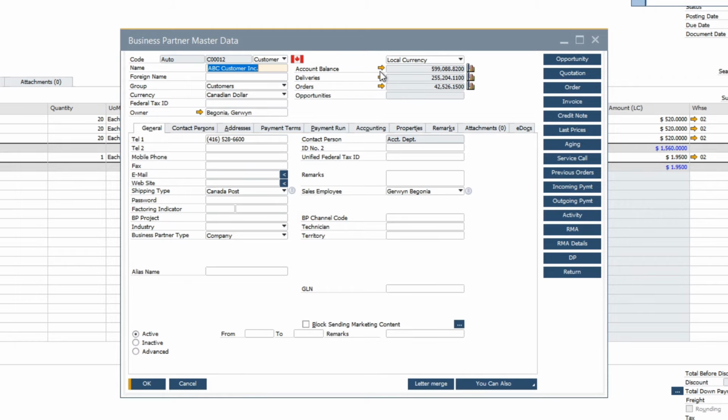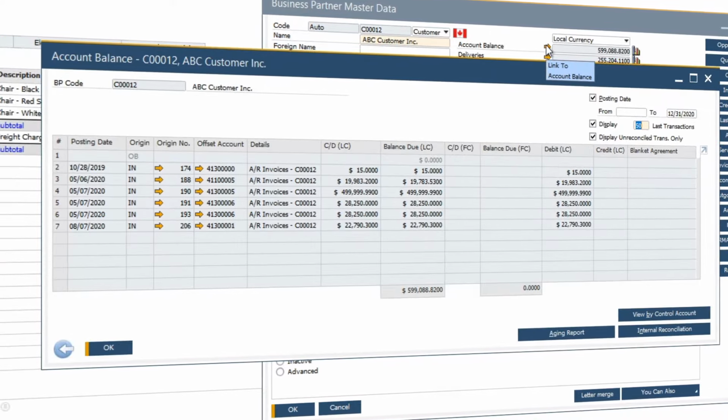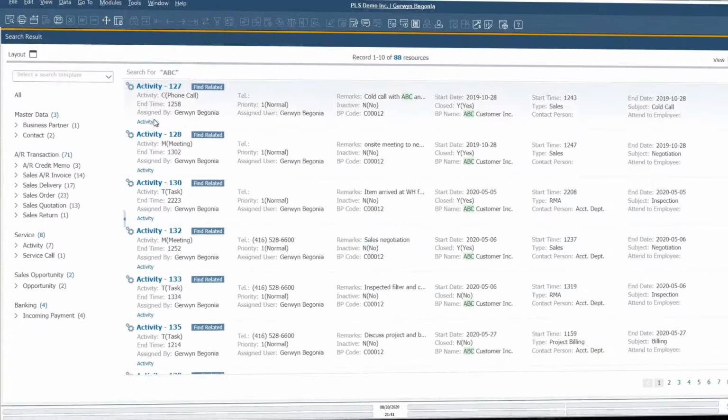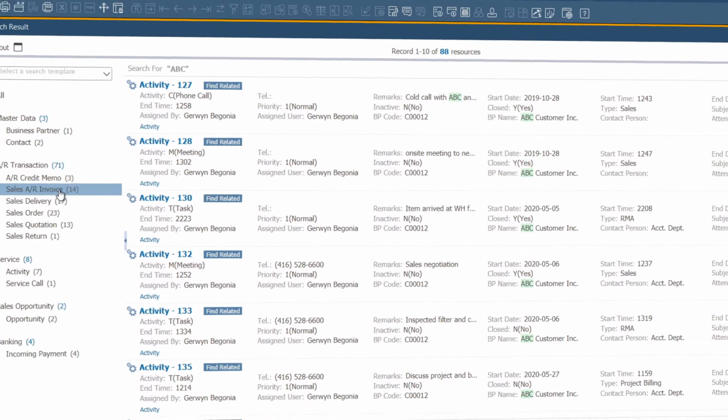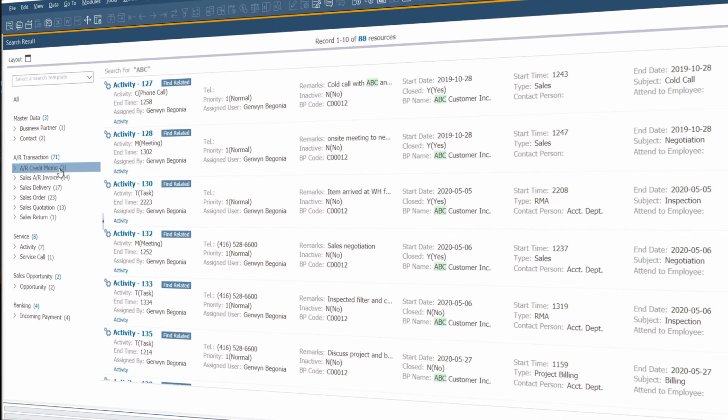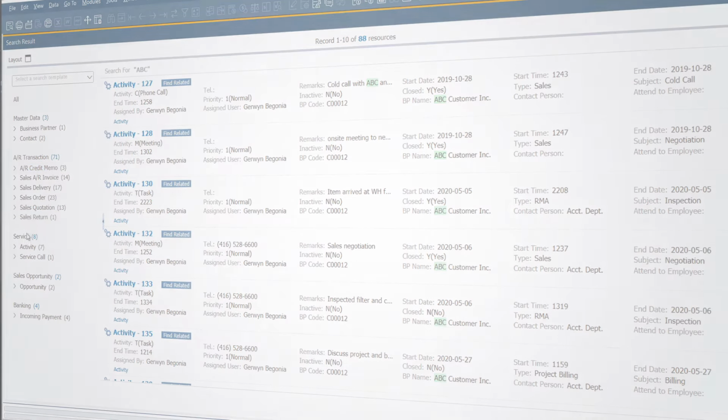And within the Business Partner Master screen, I can drill again into the Account Balance field to see all the financial transactions that make up their balance. Gone are the days of chasing information in disparate systems. Customer service reps can find information effortlessly and resolve customer inquiries efficiently within seconds.